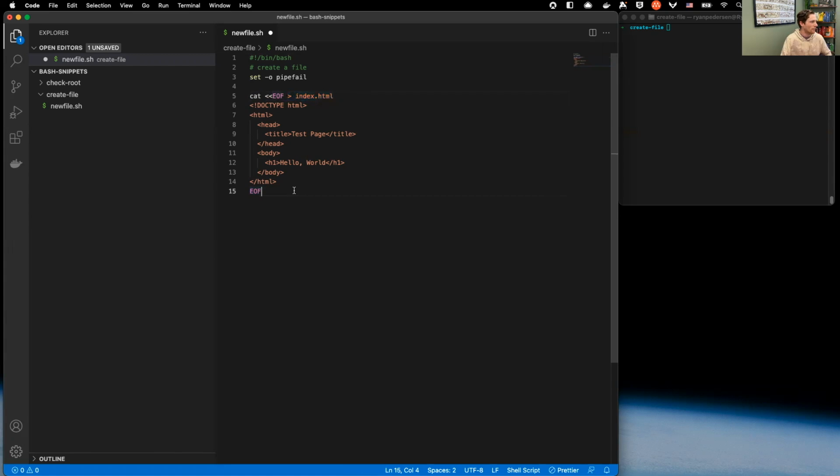And then this at the end. This is the syntax for it. You can go a bit deeper if you'd like, but the basics, you just want to get up and running. This is going to get you there. It's going to create a very basic index.html file in this directory with test page, title, and then hello world. So let's run.